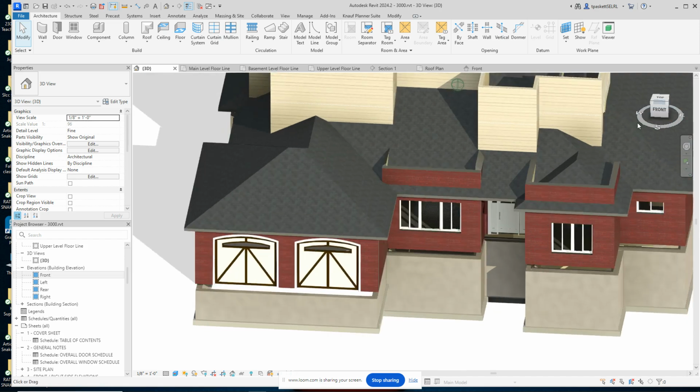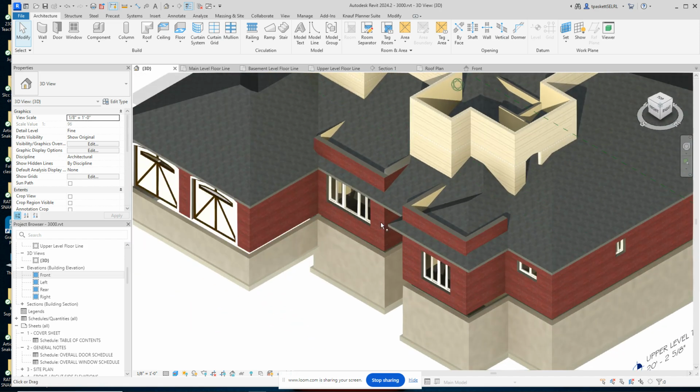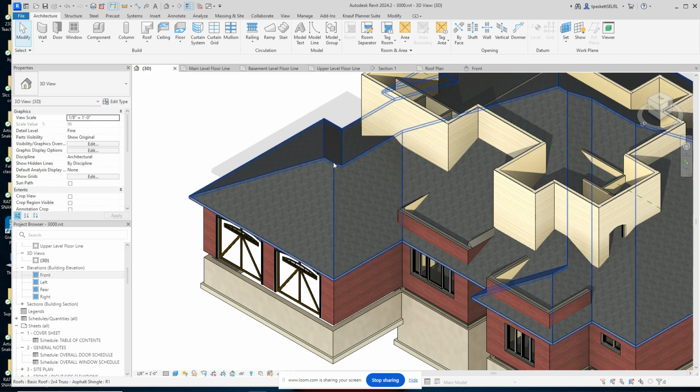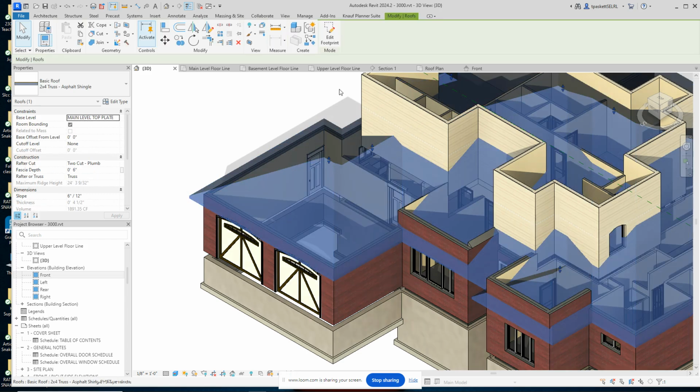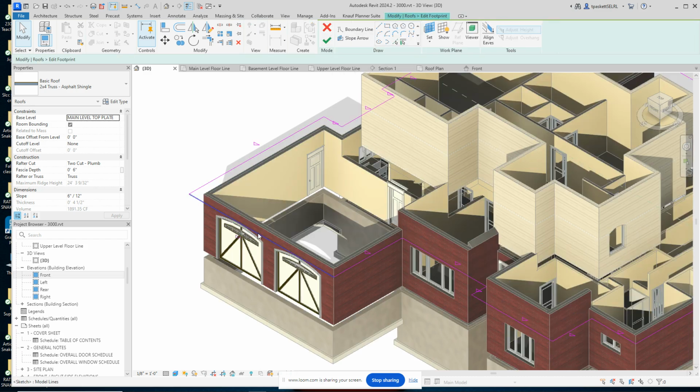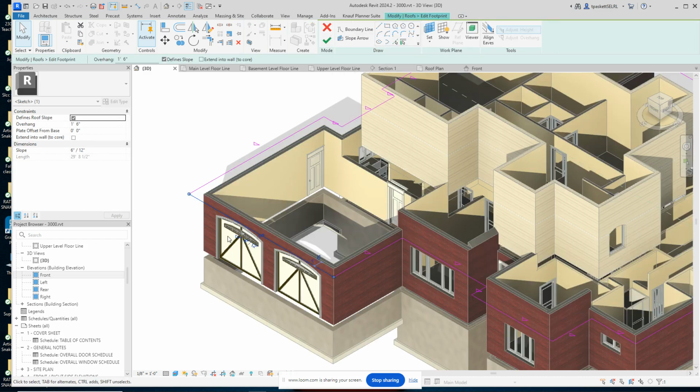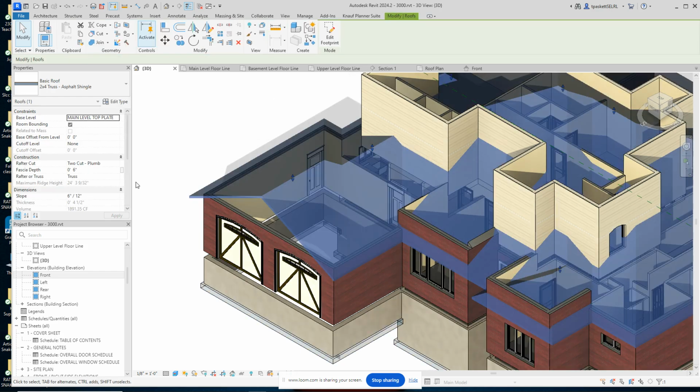So I'm going to turn that just a little bit so you can see what's happening here. And notice we've got this little valley that's happening back in here, which is fine. It's doable. We just have to fix the front. So I'm going to select the roof, go up to the top and hit Edit Footprint. I'm going to select this very front edge of the magenta line that represents the roof, and I'm going to remove that slope. Just take that off and then hit the check mark again and see if that solves my problem.